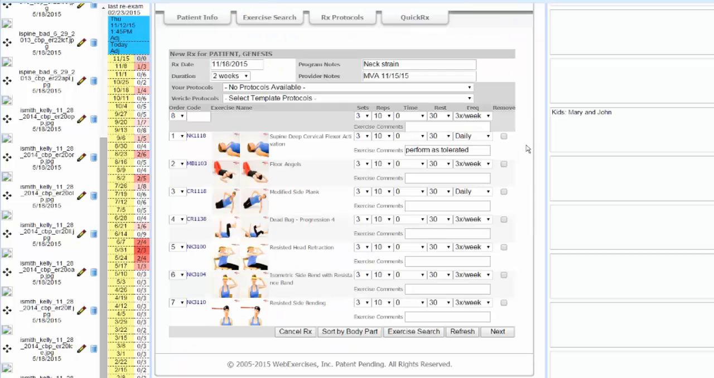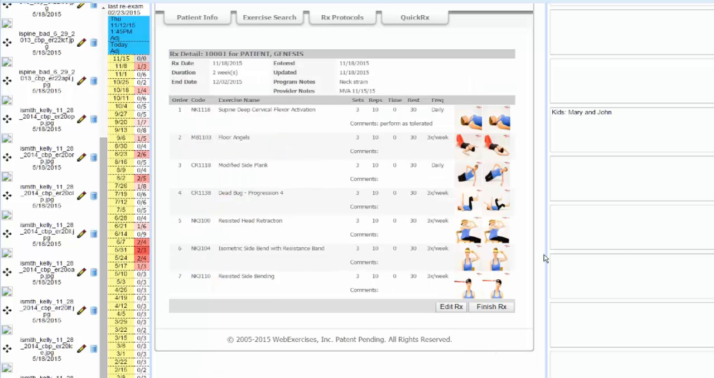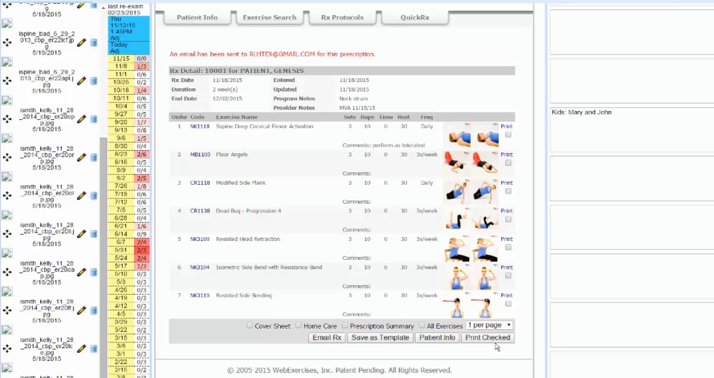So I simply repeat the process, return to RX, and here is your new exercise programming right here. I'm going to hit Next, and now Finish. Now we have our new program, and again the email has been pushed out, and back to the point where we can print 1, 2, or 4 exercises per page. We can email it out and have documentation through the prescription summary.